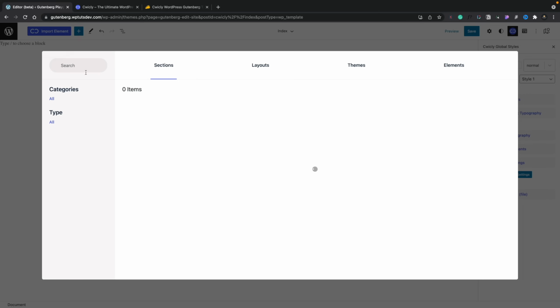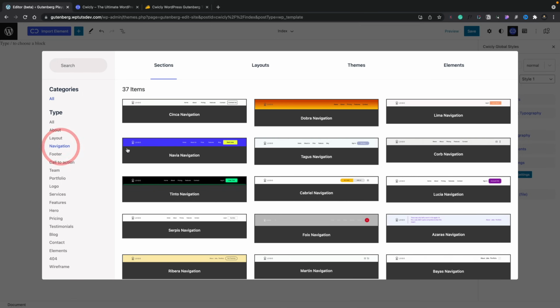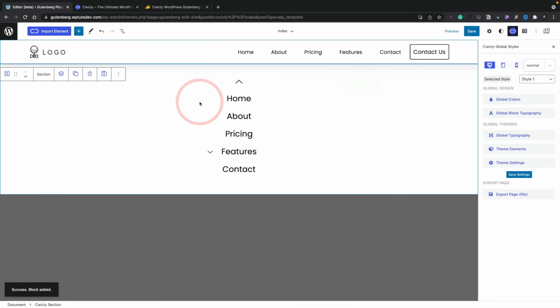So we could come into import, for example, and we could say what we want inside here is going to be some navigation. So let's just find the navigation option. And we'll say we like the look of this one. We can import that. So we've now created our navigation element, which we can go ahead and style and design and do all those things. Build from scratch if you want to.